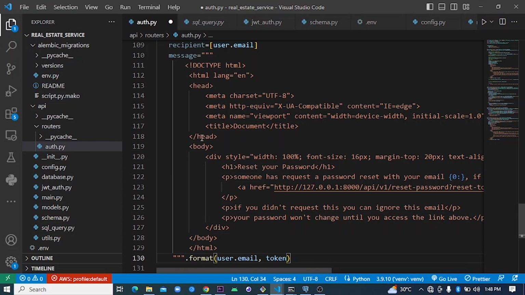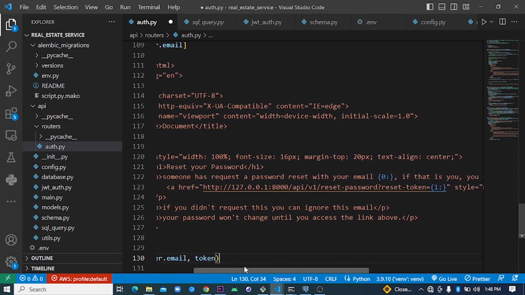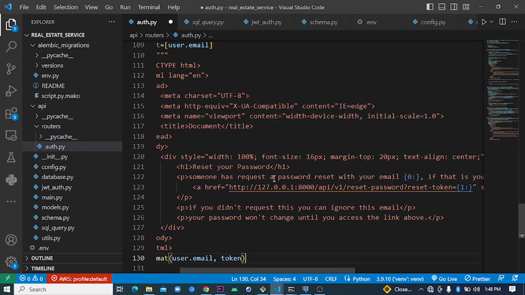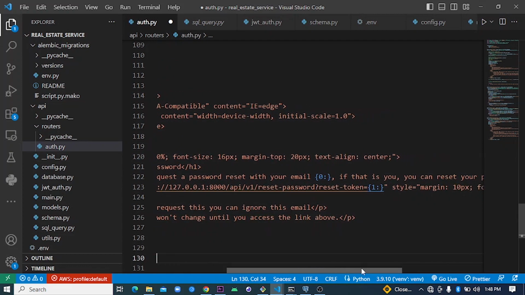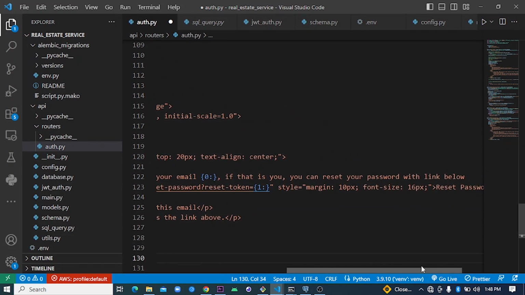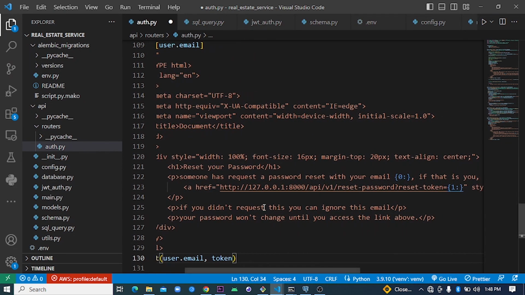We are using our HTML within the string. If you observe the password reset link that we constructed, you can see: someone has requested a password reset with your email. The email will be substituted here. And we go further and say if that is you, you can reset your password with the link below. Then this is where we actually construct the link. You can see http://127.0.0.1:8000/api/v1/reset-password. See, we are using reset token, so here our token will be substituted.